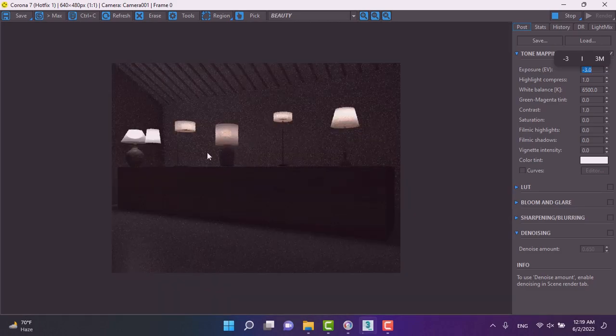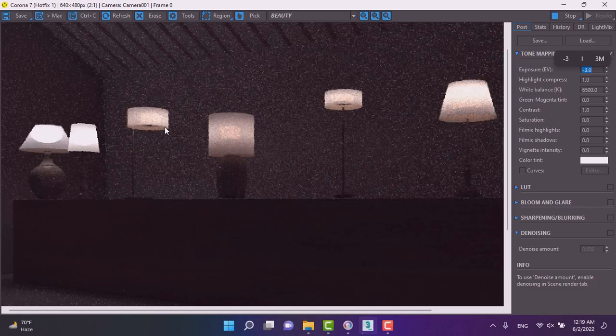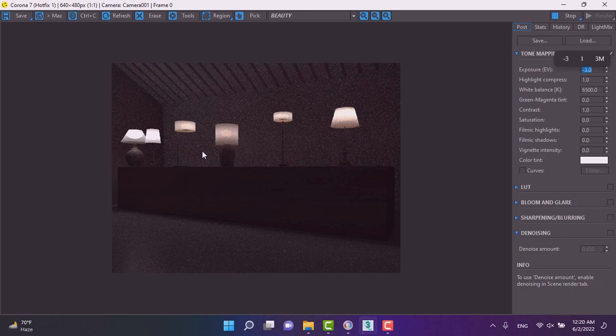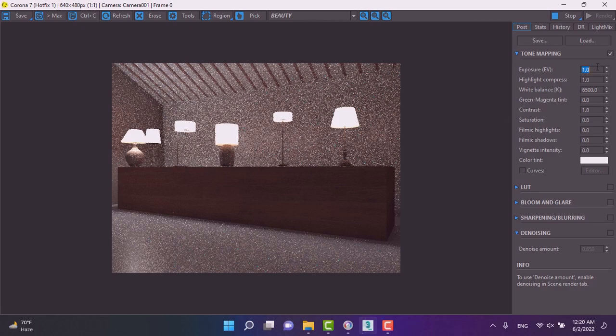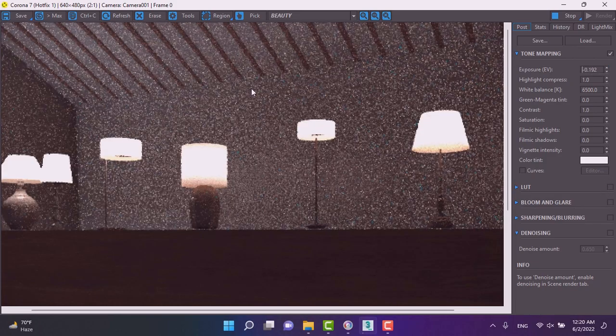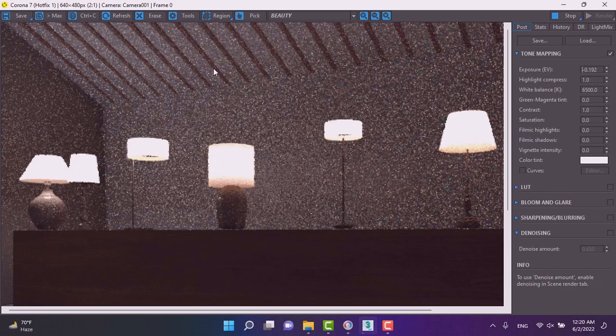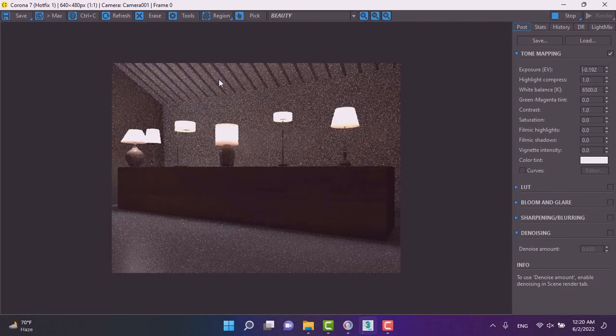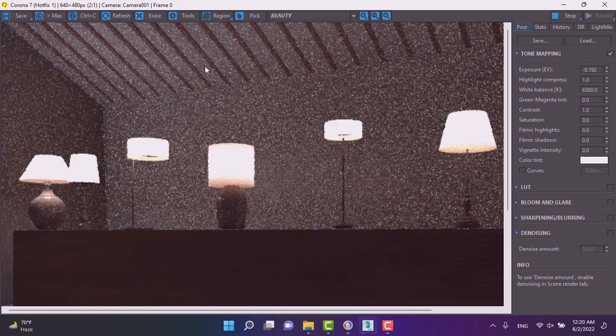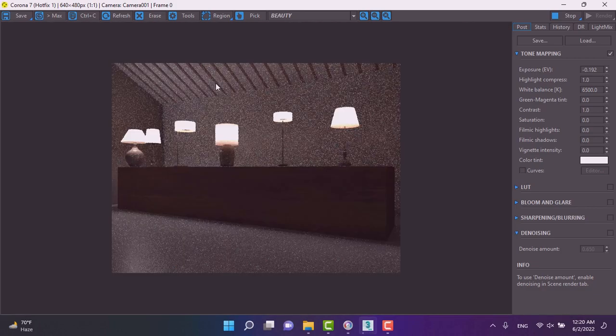From here also we control our render's brightness and the colors, brightness, and also another option in here which we control our final renders.